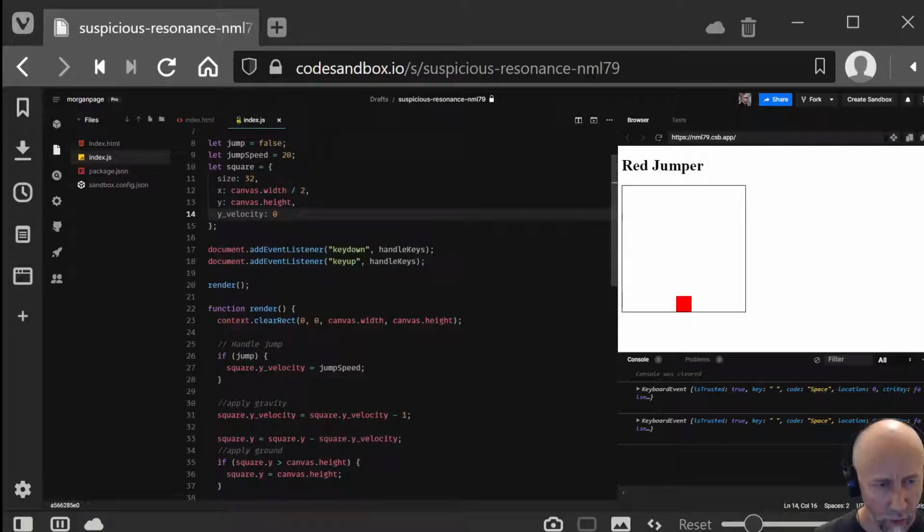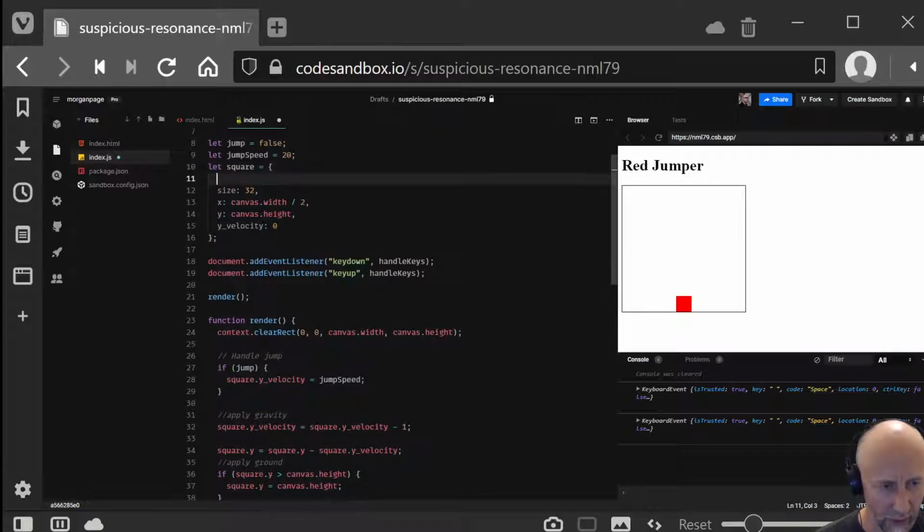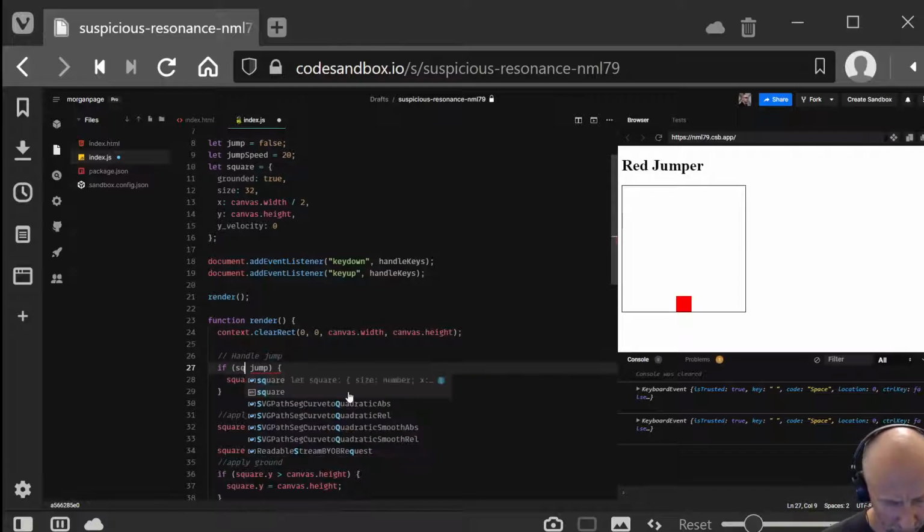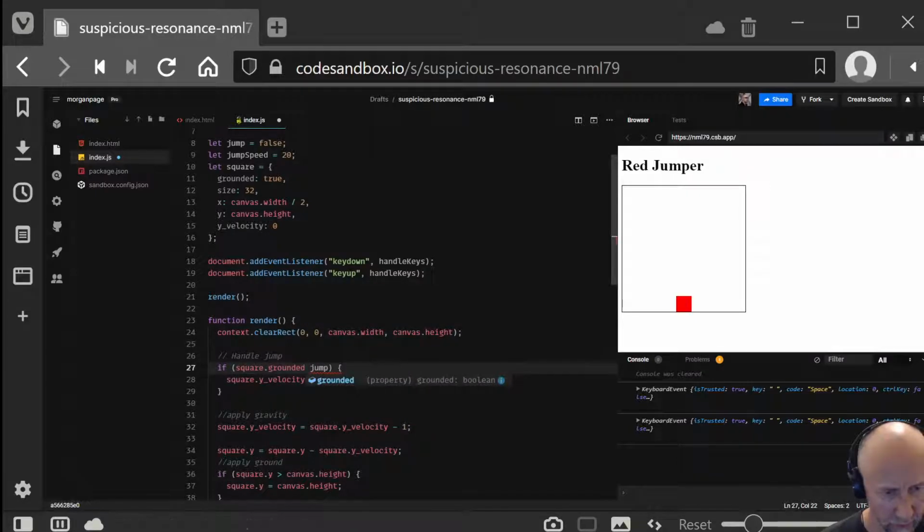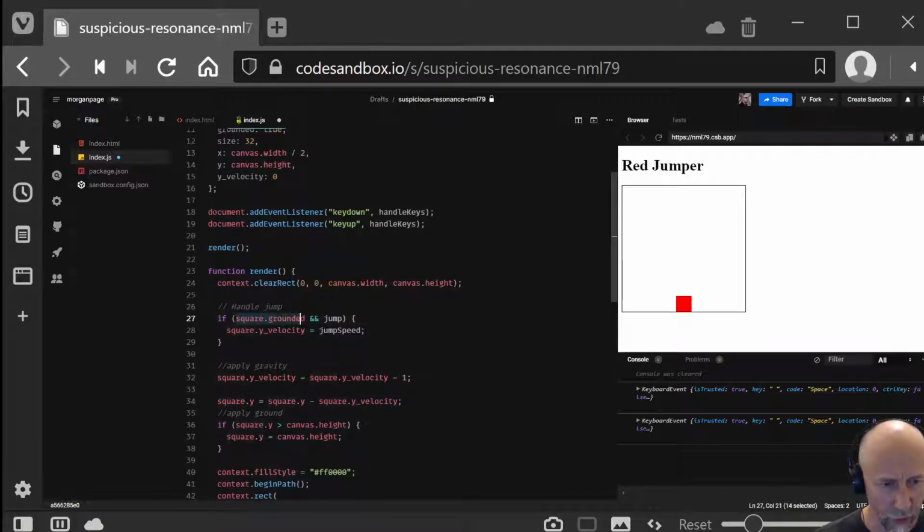So let's hold the concept of grounded on our square. So we'll say grounded is initially equal to true because we're starting on the ground. And we can only jump when square is grounded and jump. So only when this is true, and then this is a Boolean and, so when this is true and this is true, this whole thing is true, and it will come in here. If any one of these is false, then we'll never get in here. So if we save that, we can now jump.